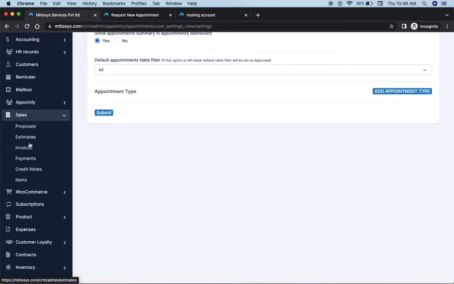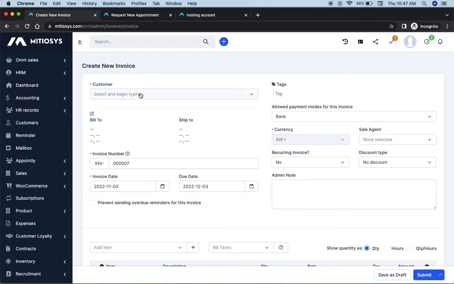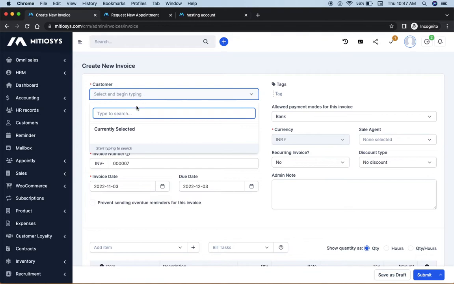Now come to the sales section, which is basically for the creating of invoices, payments, items, credit notes. Okay, so you can be able to manage all your invoices, proposals, and all. Okay, so let me give you an overview of the invoices. Okay, so let's suppose this is a new invoice, in which you can be able to create.